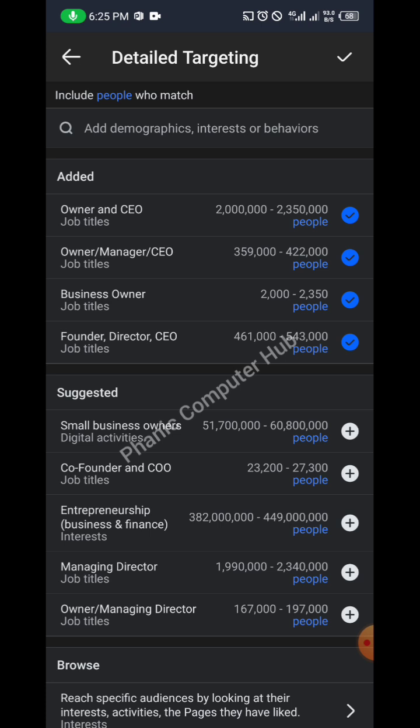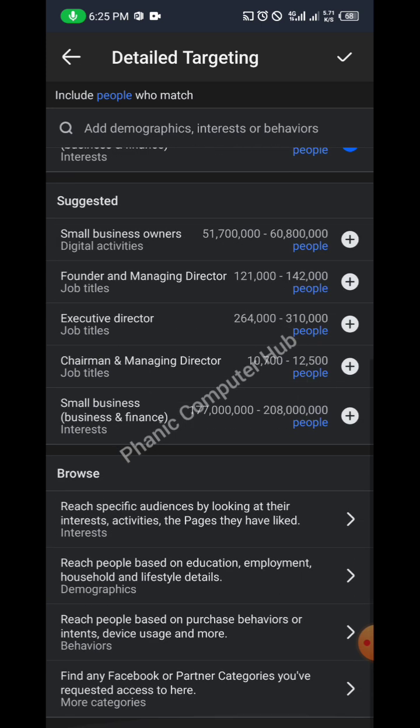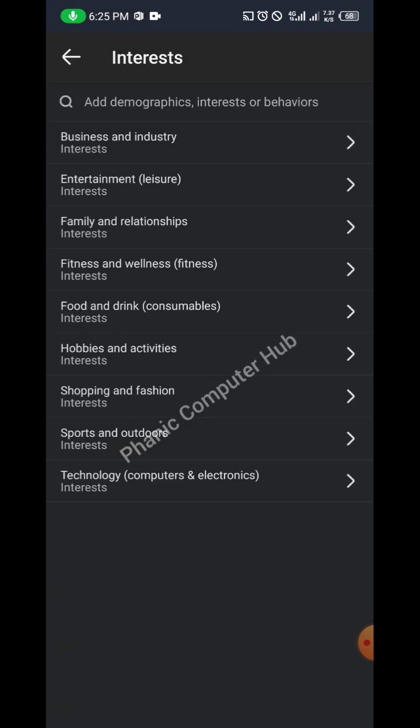These are people that can even make payment even when they have not known us, even when they have not seen us. Okay, so these are under suggestions. I can decide to select the ones I want. Then you can come down here under browse. You say reach specific audience by looking at their interests, the pages they have liked. I click on this. I will now select it depending.